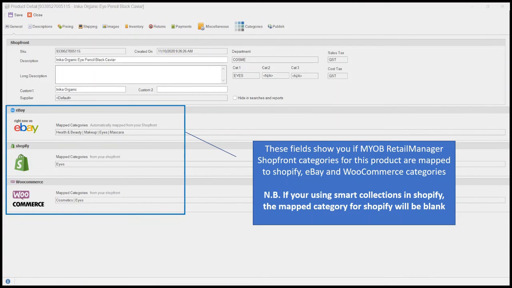These fields show you if MYOB Retail Manager shopfront categories for this product are mapped to Shopify, eBay, and WooCommerce categories. Please note, if you're using Smart Collections in Shopify, the mapped category for Shopify will be blank.